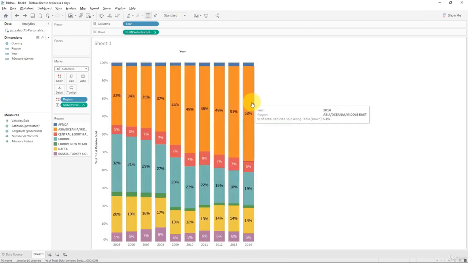And so here we can see that in 2014, 53% of the world's vehicles, personal vehicles, were sold in Asia, Oceania, and Middle East. 19% were sold in Europe. So Europe is in second place, but far, far behind Asia, Oceania, and Middle East. But fair enough, because that is a very big region. And NAFTA, so the North American Free Trade Agreement, that's the United States, Canada, and Mexico, 14% of the total vehicle sales. Once again, those are personal vehicles.